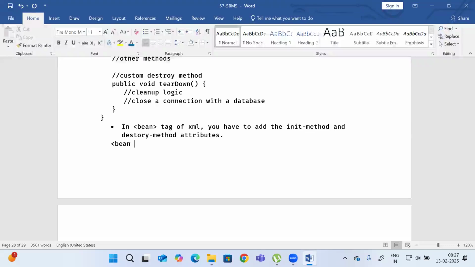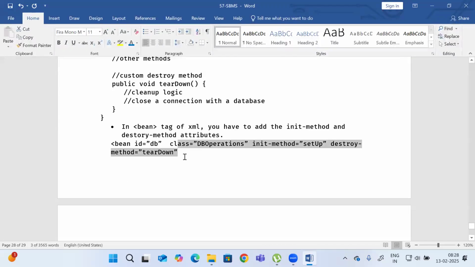Bean, for example, id is equal to db. Class is equal to DBOperations, a fully qualified name, but okay, DBOperations. Next one, init-method. What is the init-method? setup. Next one is destroy-method, and destroy-method is equal to tearDown. I want to make it in one line.